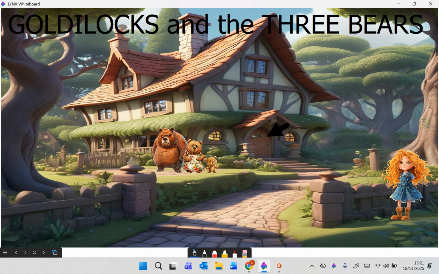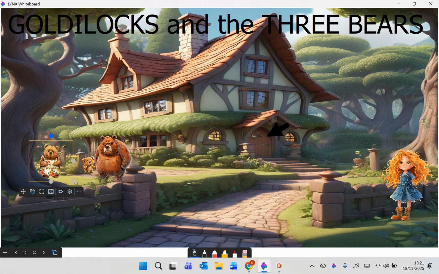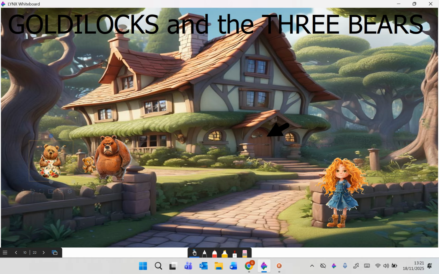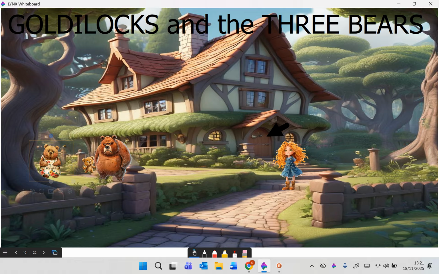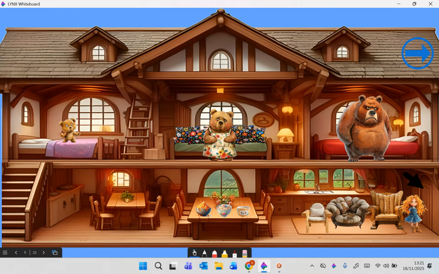So on my multi-point touch screen here, I can get different people to pick up the characters, and we can start moving them around the screen all at once. So the three bears are going to go wandering off, and here comes Goldilocks, who I'm going to shrink down as she moves towards the door. And as we tap there, we can go inside the three bears cottage. And while Goldilocks thinks she's alone in the house, messing around with the different types of porridge.